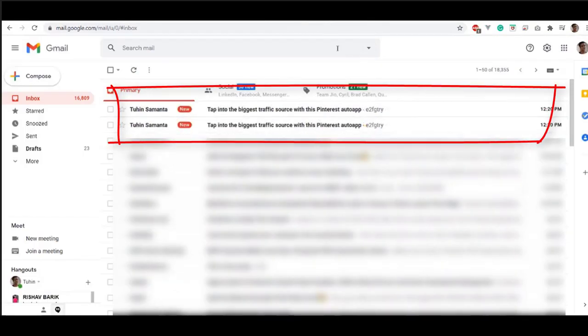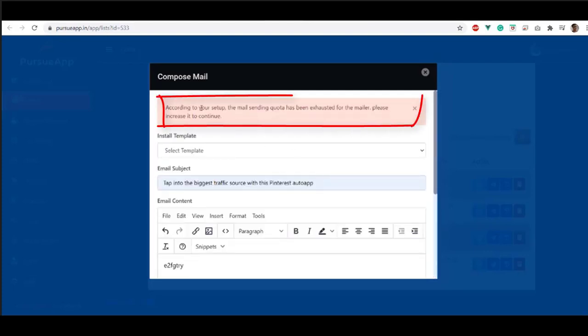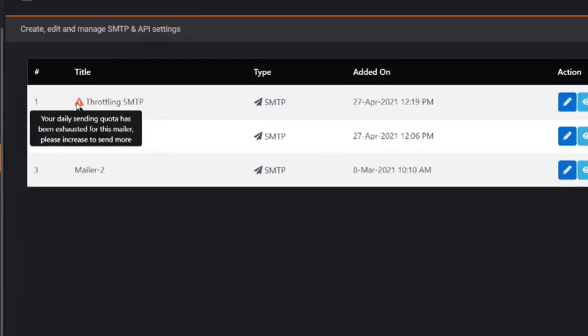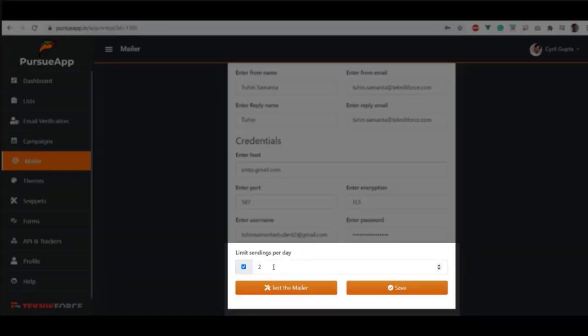I'm going to send 2 mails. Here are the mails now. And you will see the alert and we can no longer send mails because it is exhausted, for we have already used up the limit of 2 mails per day. So if that happens, you can just edit your limit per day inside Pursueapp.